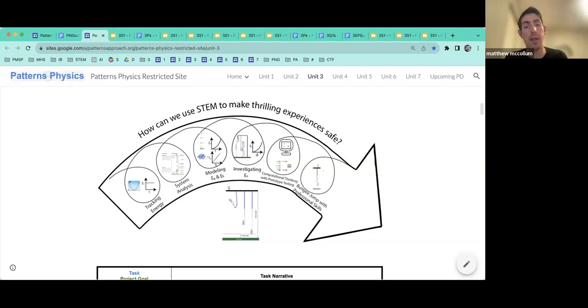Then they use computational thinking from equations that they created themselves, or found themselves through experimentation and modeling. They come up with a spreadsheet, and of course, we have supports to make that possible that will allow them to predict and make a safe bungee jump for their jumper.